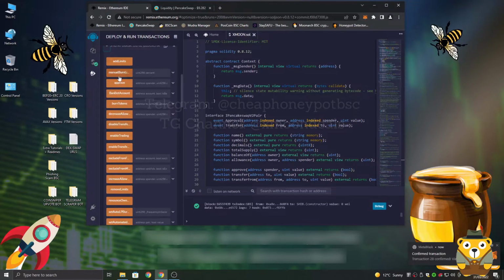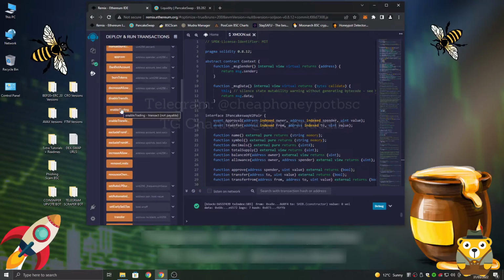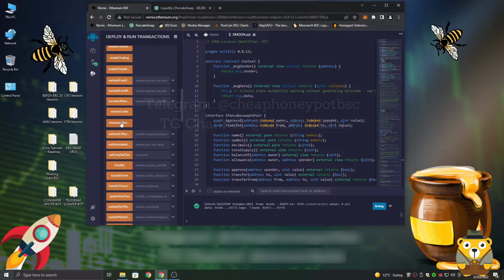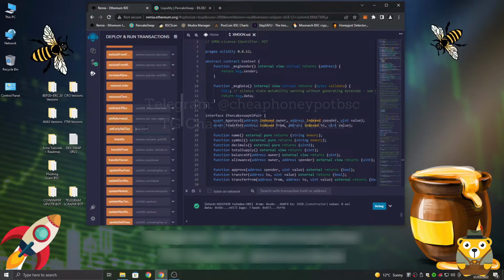Here you can see all the functions that I was talking about. You can see the blacklist, the hidden mint, here you can enable trading, and all the changeable fee and TX modifiers. And we can also enable or disable the early sale tax fee.